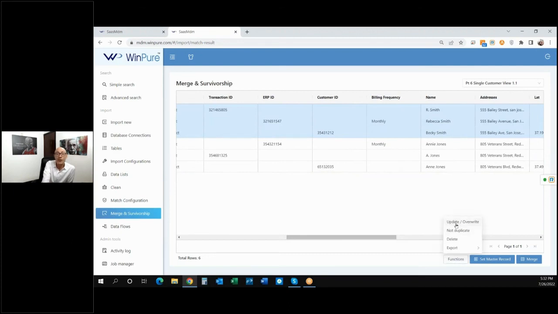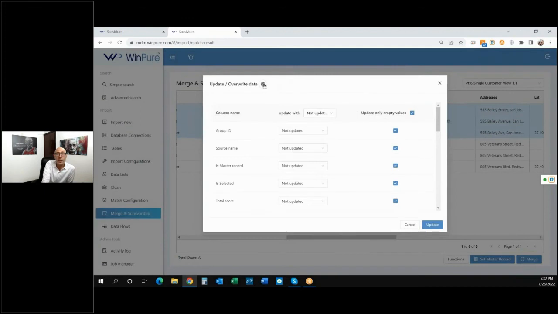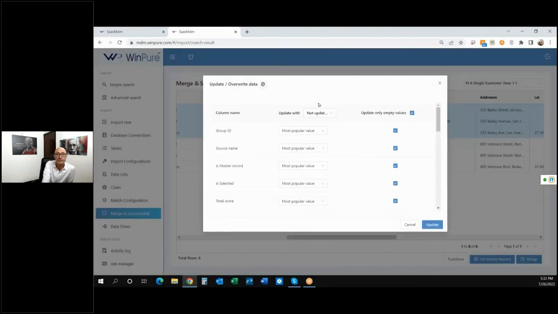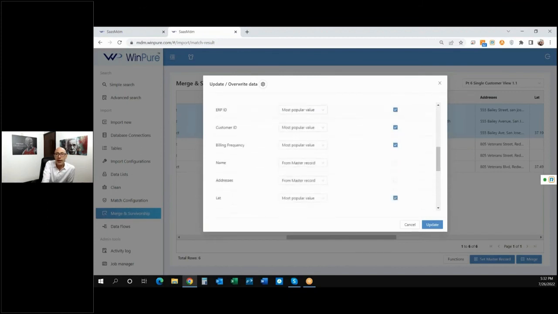And we're going to do that with the update and overwrite function, with a template that we saved here. So the template is part 6, single customer view, update and overwrite. That's going to go ahead and fill in the settings for us here. And I'll just point out a few. So again, name and address fields are going to be overwritten, not just updated, but overwritten.